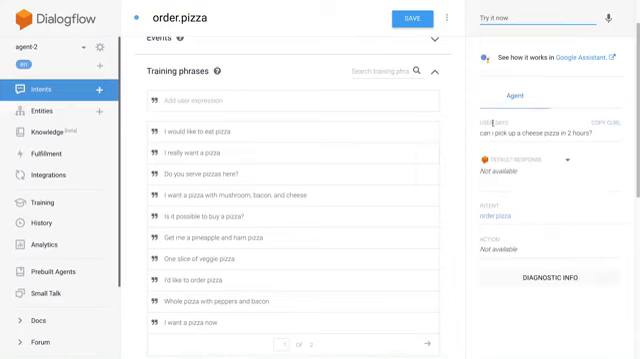Notice that here in the section User Says, it shows exactly what the user typed or said. The default response is not available because we did not configure any responses for the agent to provide once it detects the intent. But it did pick up the right intent, order pizza.